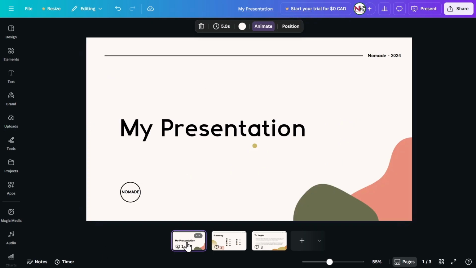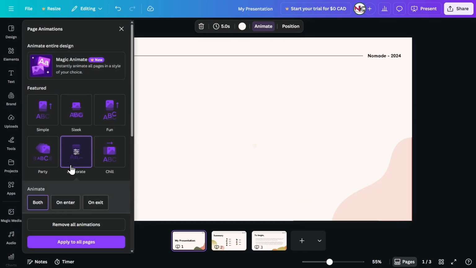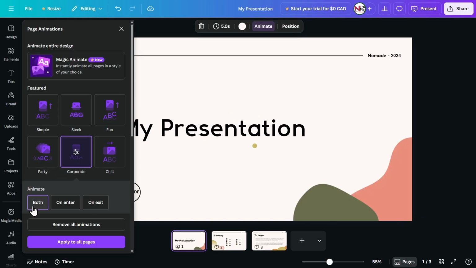Just click on that slide that has the animation, and then click on animate at the top bar, and then you'll see that your animation is selected already. And underneath this, you'll see both on enter and on exit. Just click on exit so that it only works when you leave that slide.